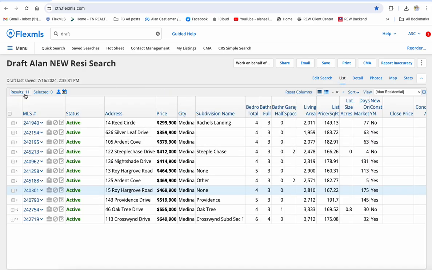Let's say you've got this list of 11 and you're like, yeah, you know, I don't really think that they'll be interested in Oak Tree or Crosswind. I think they're probably more a Roy Hargrove, and let's see. Yeah, they just want 4-bedroom, 3 baths, and they want these sizes. I'm just going to select on the ones. I can click this button and select them all. Notice this says selected 11, original results 11. I can just select the ones that I think that they want, which is what we do a lot of times. We go through these and we select.